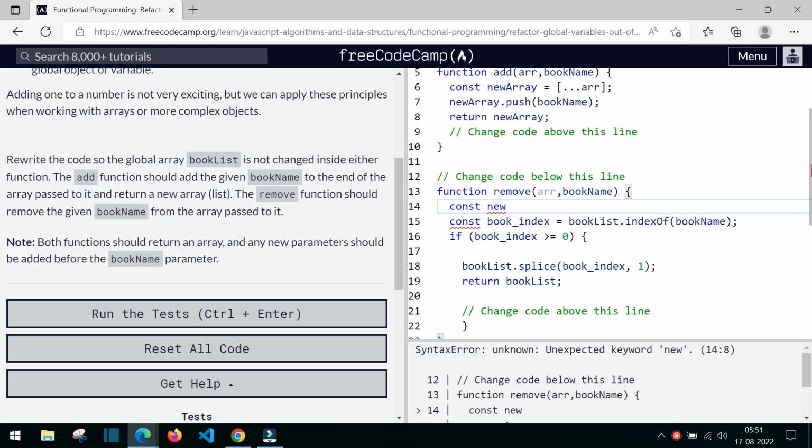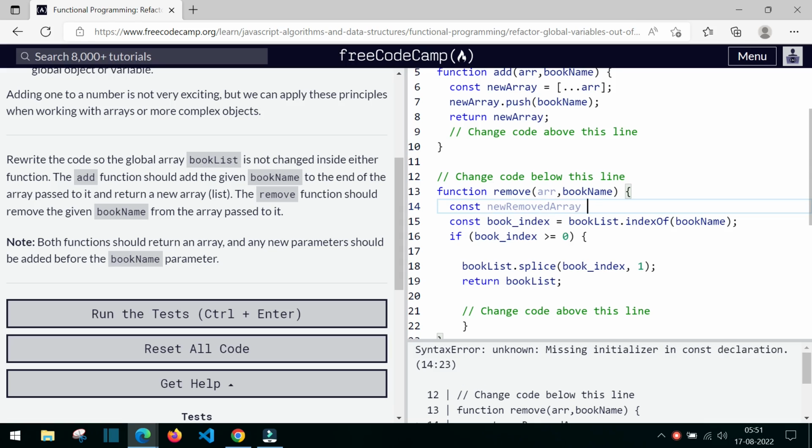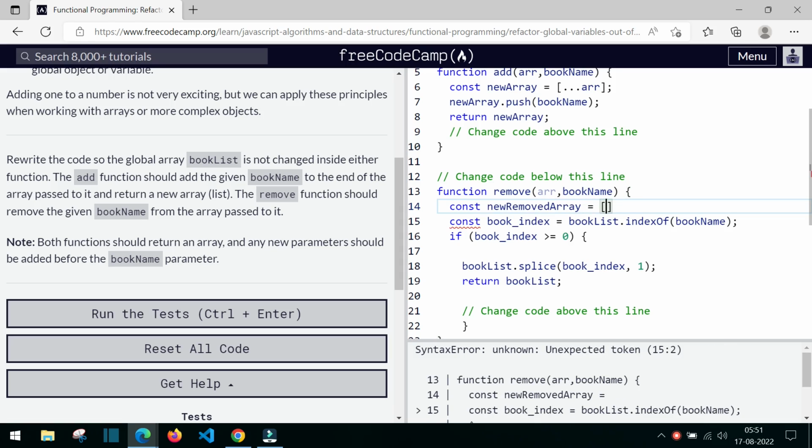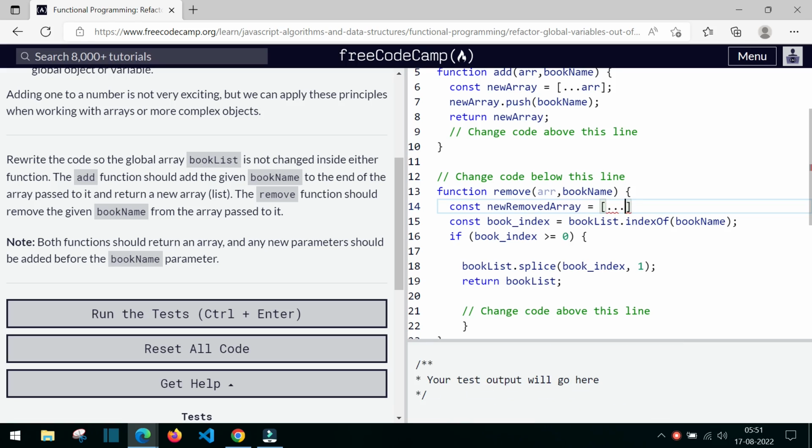So create a new array here. Here also we have used a new array. So what we are going to give here is new removed array, okay, and we are going to copy all the elements of the ARR to this array. Then what we will be doing is, so this is not necessary, we can change this.